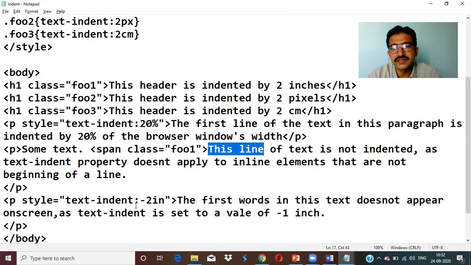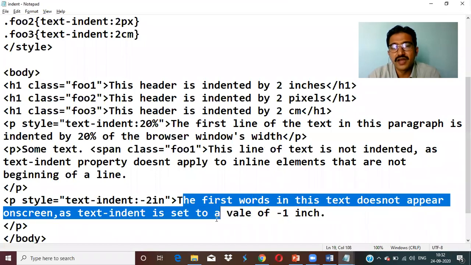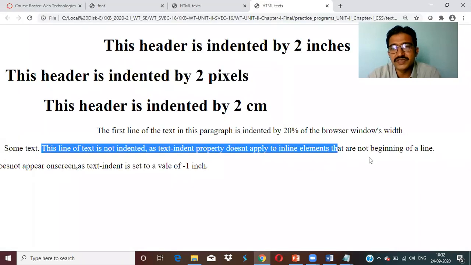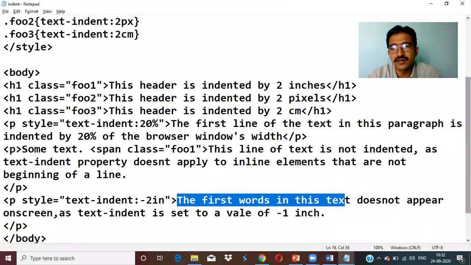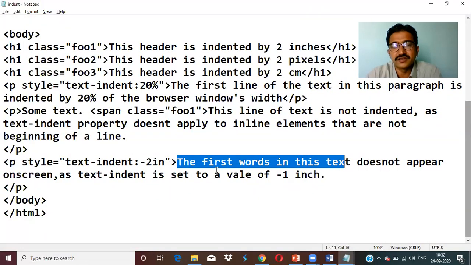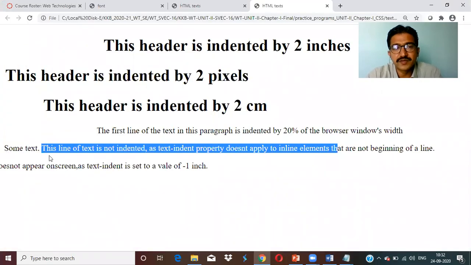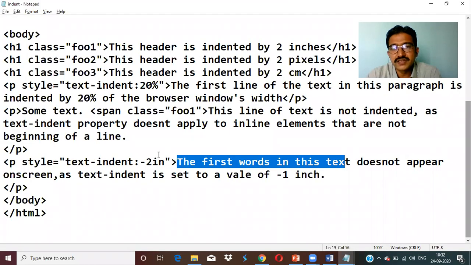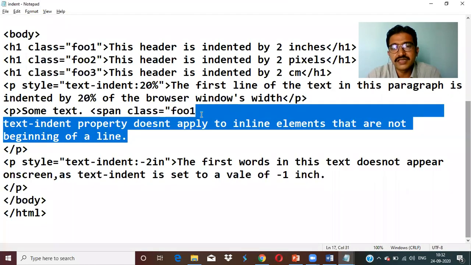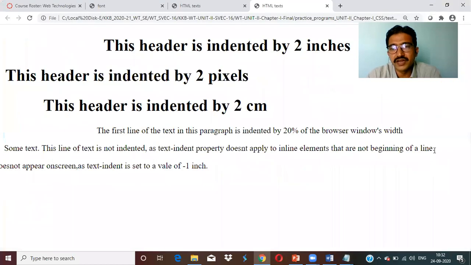Now when you are using a minus in the text indent, the first words in the text do not appear on screen, as the text indent is set as minus inches. First word in the sense, what does first word mean? The first word up to 2 inches in this text. This is normal text we need to write. It has to display in the HTML page. But what is it displaying? When you observe here, it does not appear. It starts from the beginning of a line up to here. This class foo1 is applied, from the beginning of the line up to here.